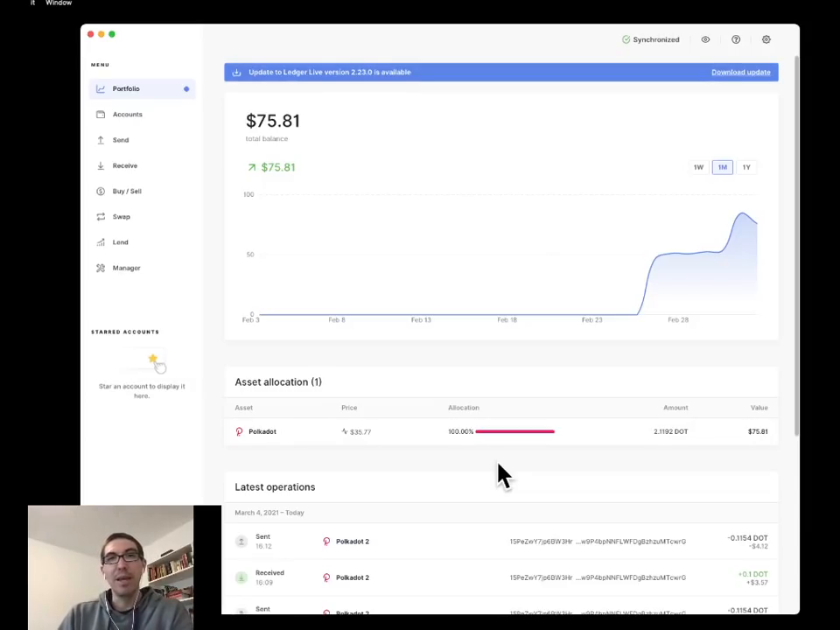A block in Polkadot is 6 seconds. So after this has been finalized, which should be 3 or 4 blocks from now, we should see the 2.1192 DOT go up to around 2.2192 DOT.